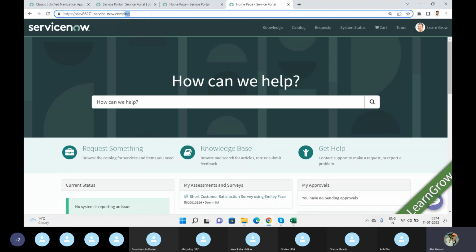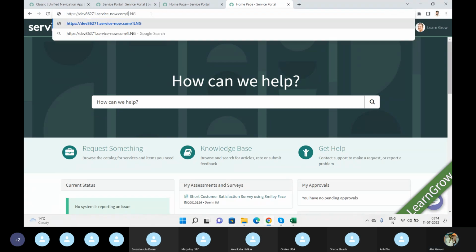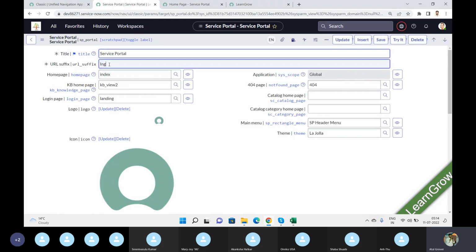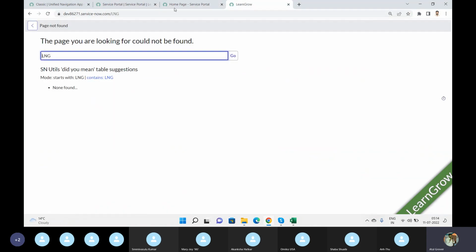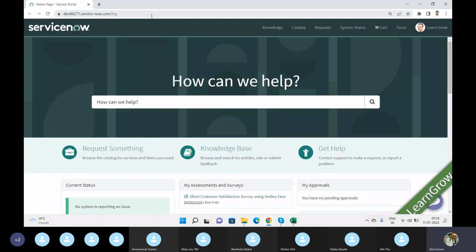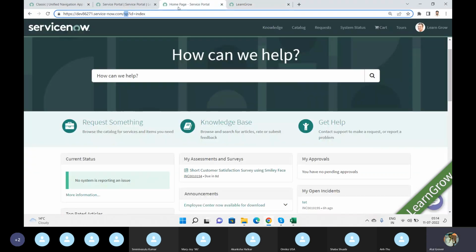Or if I put it like this, it will not open for me. Why? Because this particular URL suffix is case sensitive. If you want to open it, you have to put it in small letters only, LNG like this. Only then will it open here. Okay, so maybe I can put it like this.